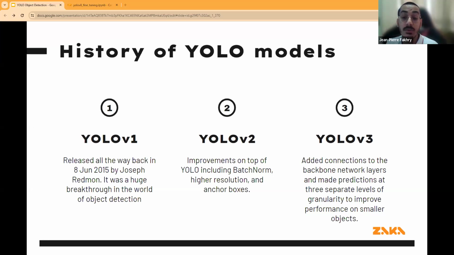And this allowed the model to make predictions at three separate levels of granularity, significantly improving performance on smaller objects. So YOLO V3, guys, further solidified YOLO's position as a very robust and versatile object detection solution.